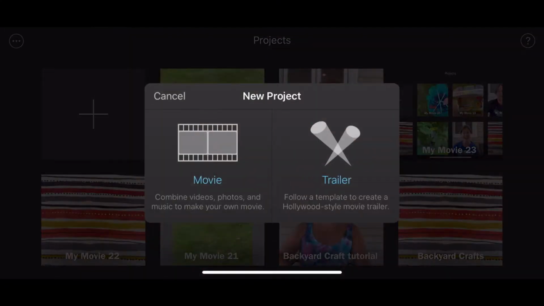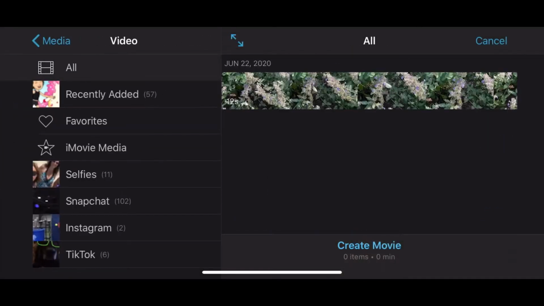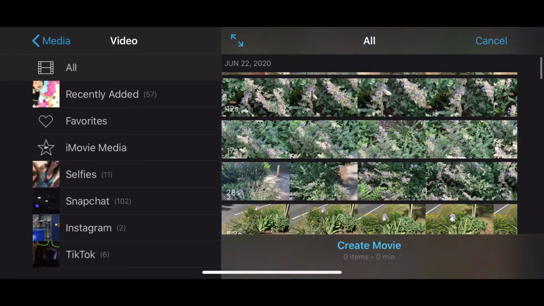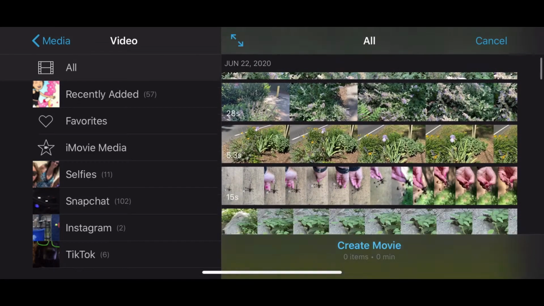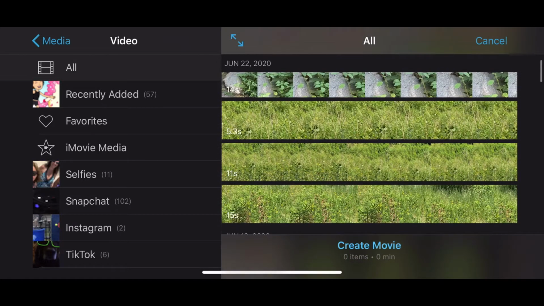Alright, so we know how this begins. You click the plus and then select movie. And I am going to look through the videos that I took of the butterflies and bumblebees that I saw buzzing around in the tall grass. So I'm going to select it. Pick that one. There's a few of them. There it goes. Click the check.